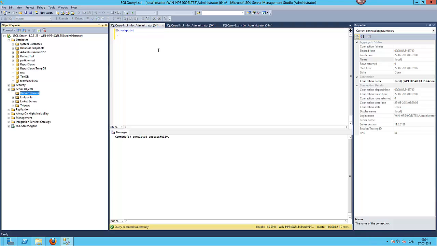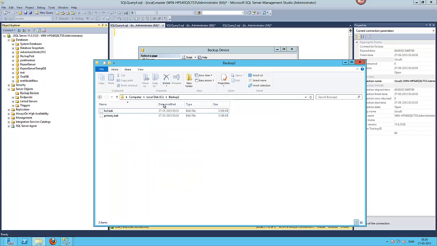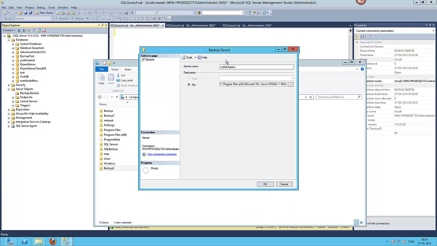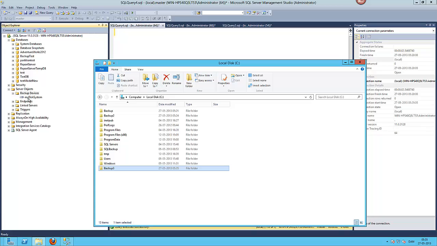Okay, let's continue, and what I want to show now is backup devices. If you go to server objects, you can make it a little bit easier for yourself, because you can create backup devices. I want to create a new backup device called my disk system, and just to make sure that we're not ruining anything, we'll go here and create a new folder, backup 3. That's it. I click OK. Now I have a backup device.